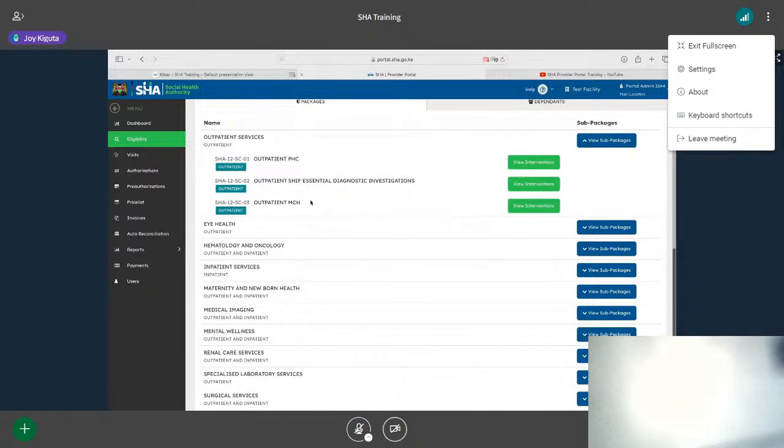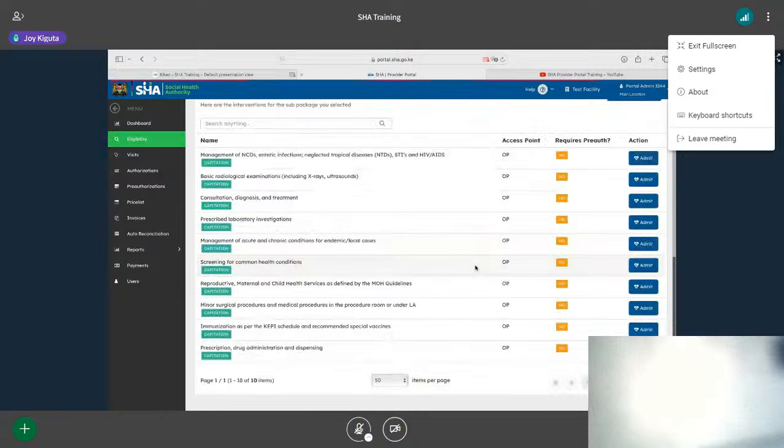MCH. So assuming you're a level 2 or 3 facility and you want to visit for a patient who has come for an outpatient visit, you would take the outpatient PHC journey and click the view interventions tab, and then say, for example, the patient has just come to see a doctor, you click consultation, diagnosis, and treatment. So this is someone who has just come to see the doctor, they're not feeling well. So click on consultation.